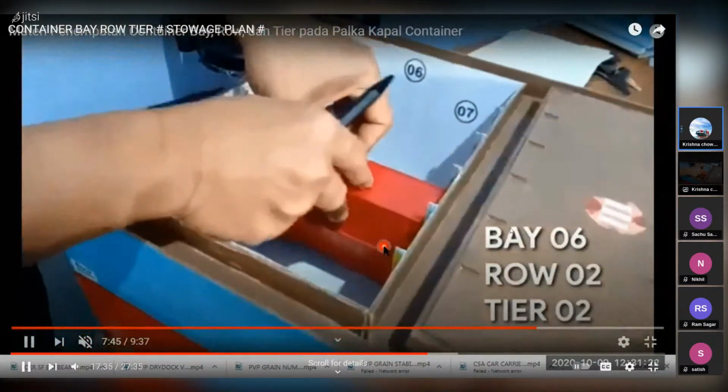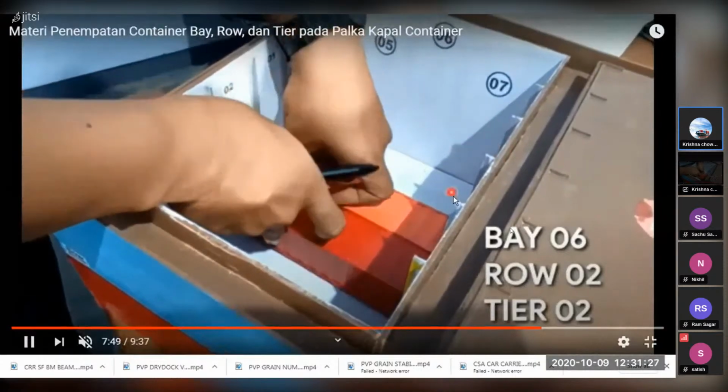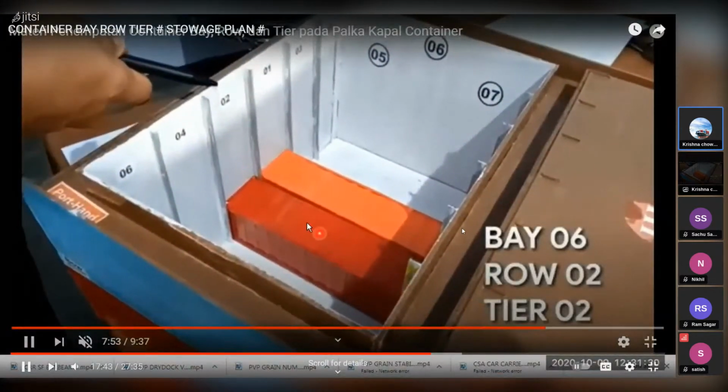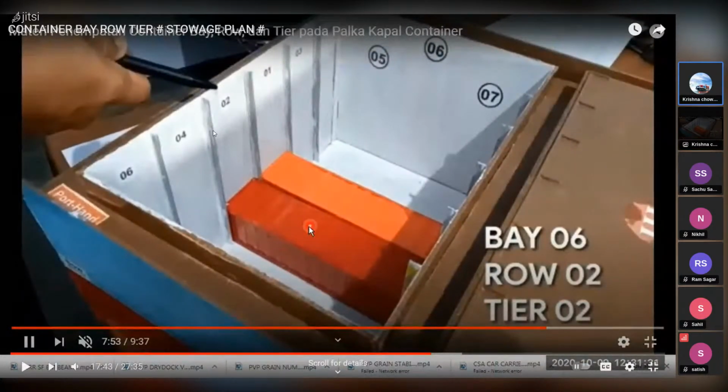So all are the same, but as you saw, all the action can be different. They just put this one and they are talking about this one. Bay number, we will check from here in the chart, 06. Row number 02 and tier number 02. Okay.